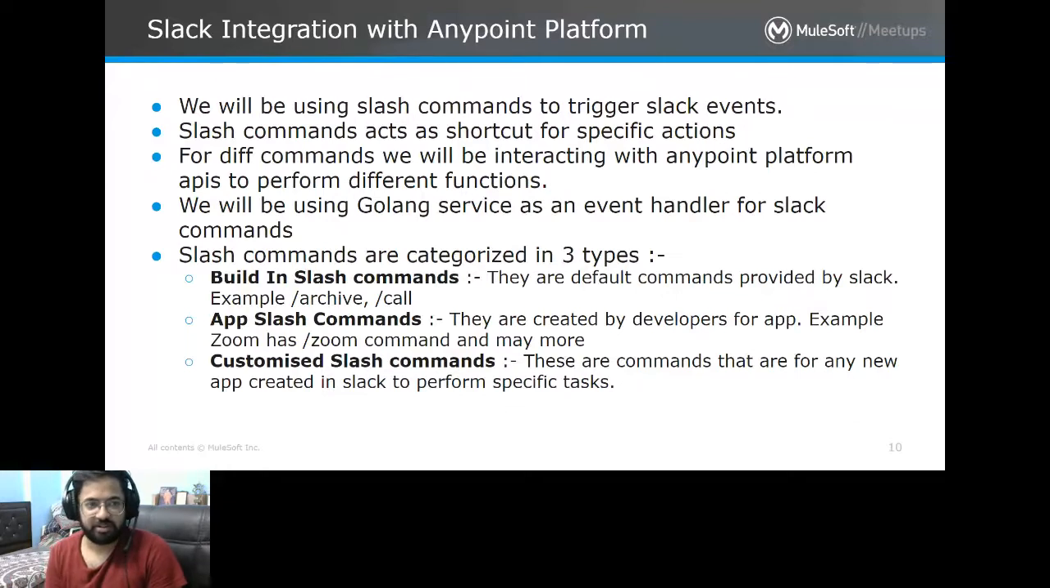That's why I thought of using that way, and you'll see how much easier it makes things compared to the POST method or the HTTP method. So usually slash commands are divided into three types. We have the built-in slash commands that are usually a part of Slack only.